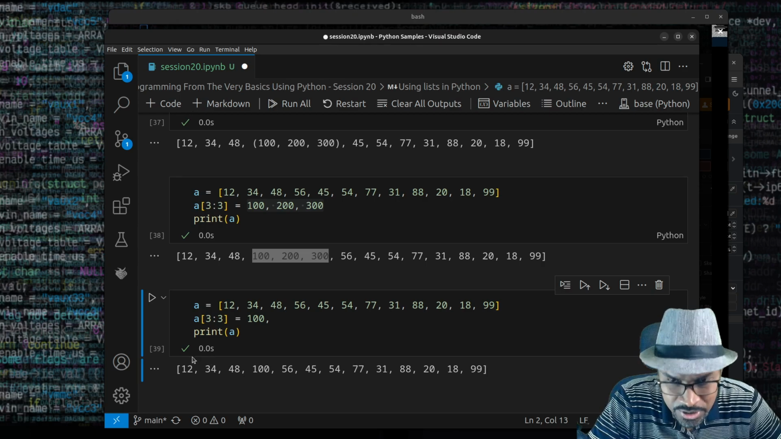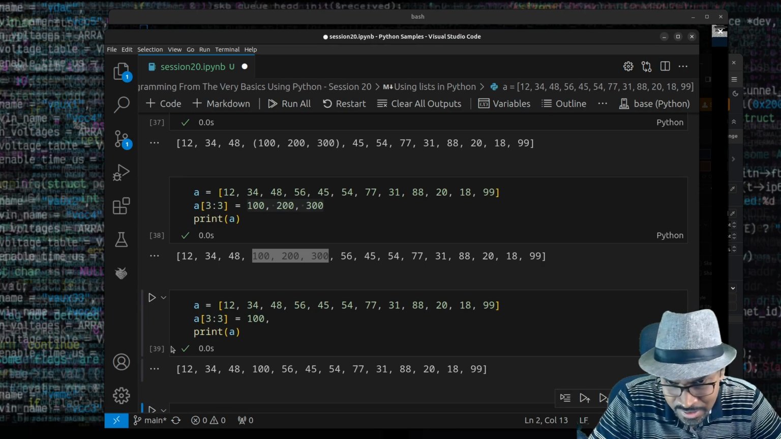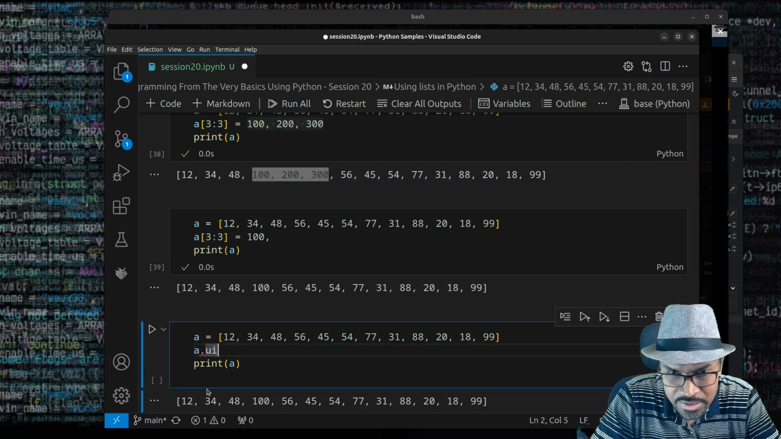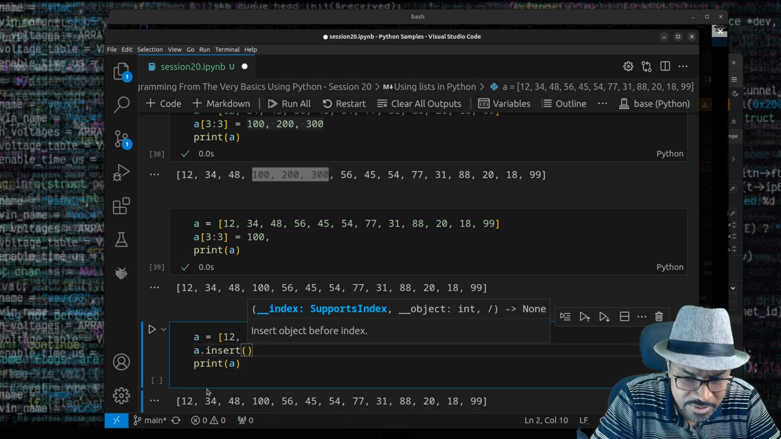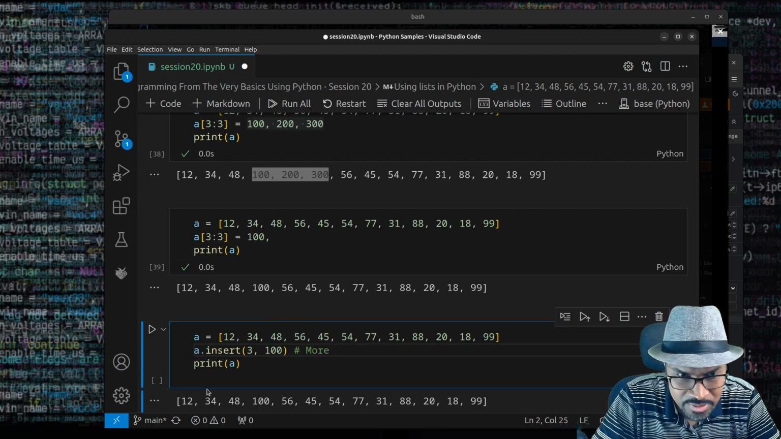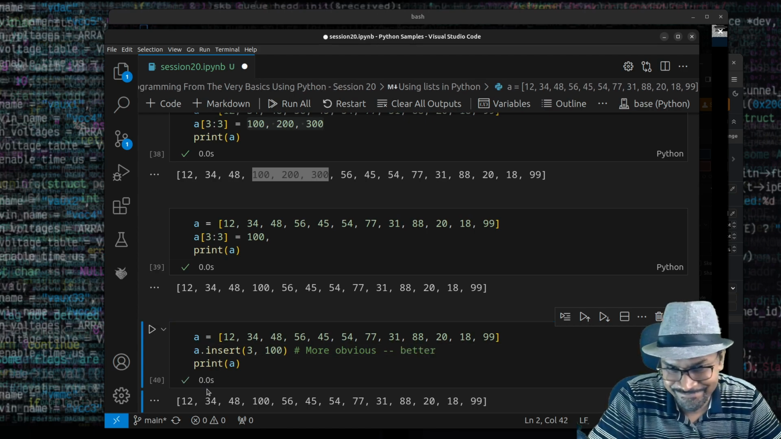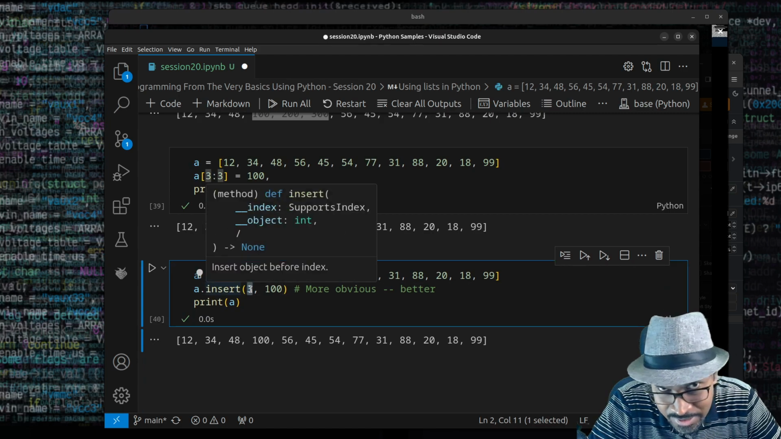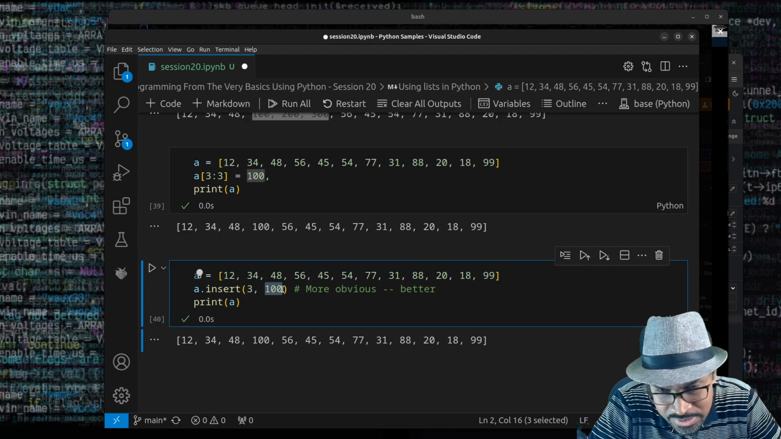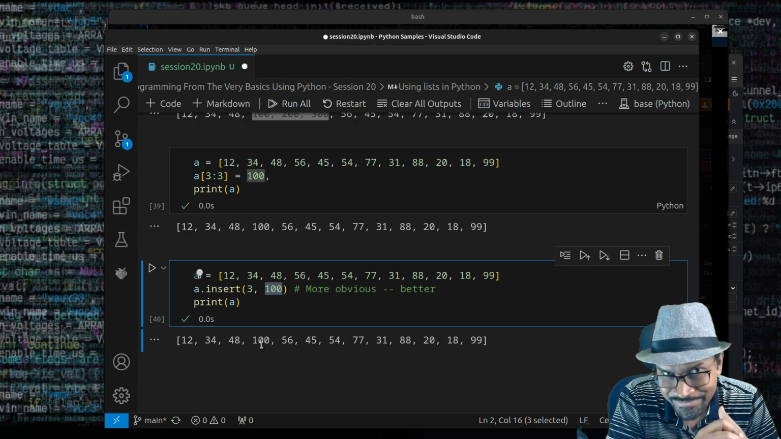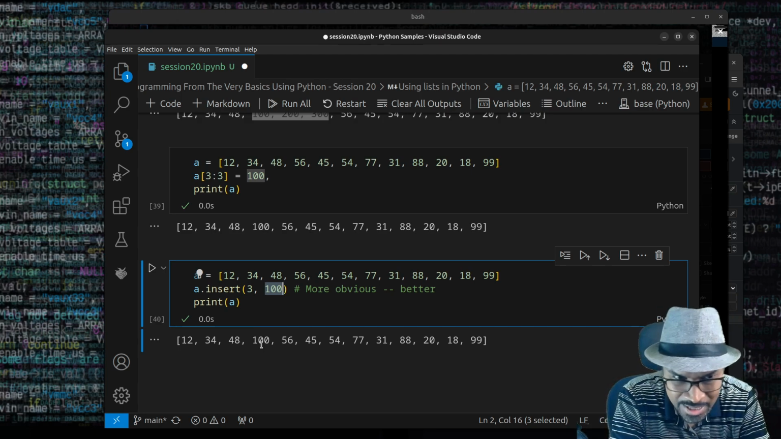To make things more intuitive, Python provides a helper method to make it easier. Specifically for this, you can rather say a dot insert of at index 3 100. This looks more obvious, better. You can insert one item just by using a dot insert, specify the given index, and you can pass what item you want to insert. The item is inserted, growing the list in size to accommodate that new item in place. The list is now grown by one item extra.